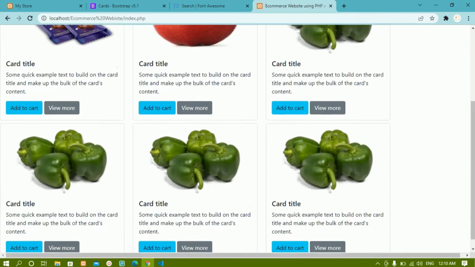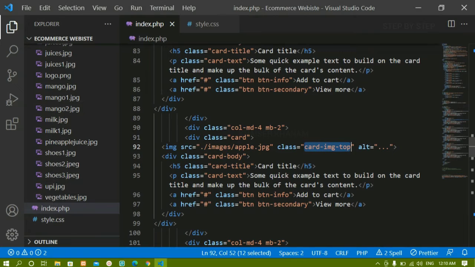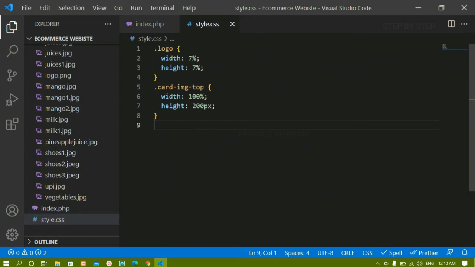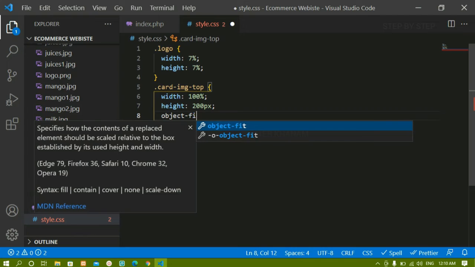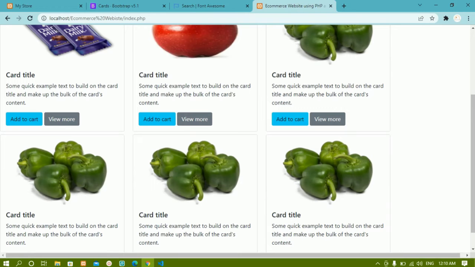Now if I refresh, you can see here I'm having the width as 100% and height as this one. But if you notice here, my images are squeezed. I don't want that to happen. So for that, I am just going to give another property, that is nothing but object-fit. Object-fit to be contained. As soon as I give that, I will be getting the proper images.